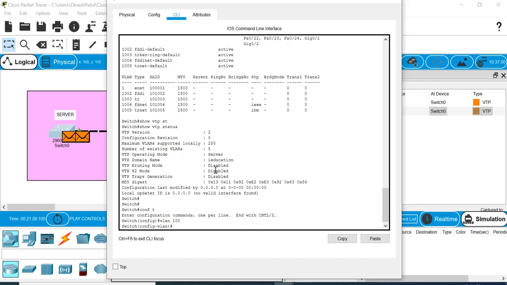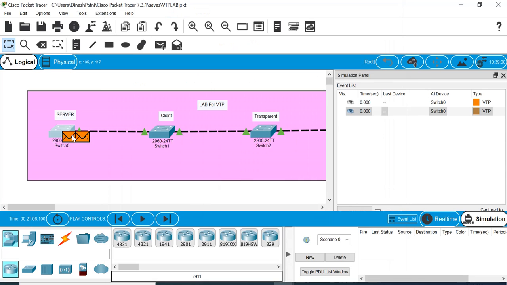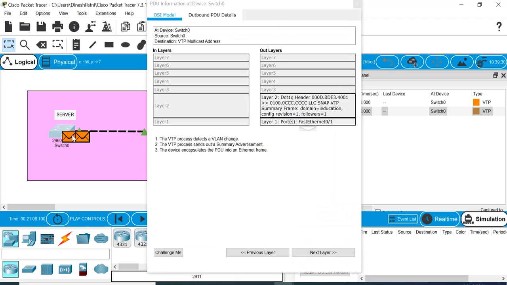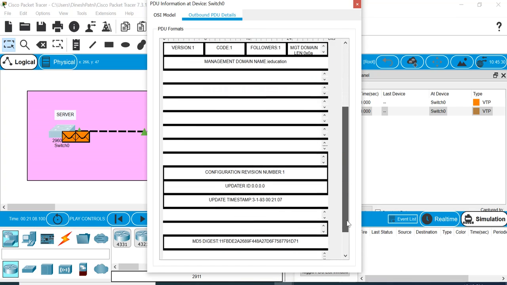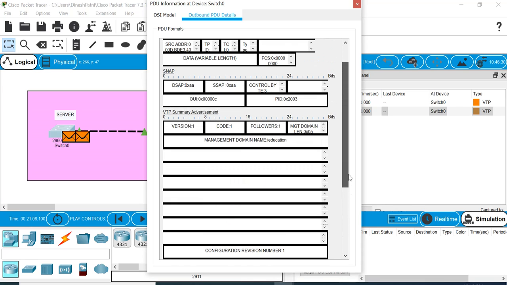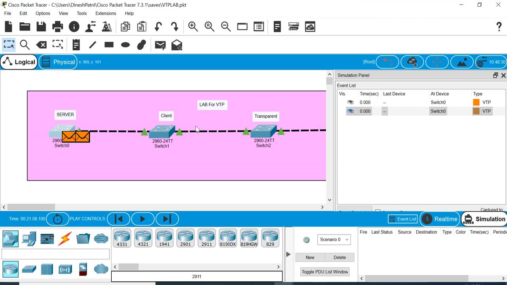VLAN 100. As soon as I have typed this, a packet is created. If you look at what is inside this packet, you will see in the outgoing packet there is a VTP domain name, iEducation, and whatever it is advertising it will send. The configuration revision number is 1 and it will send that VLAN information to this client.